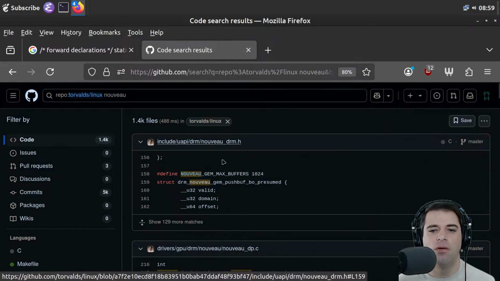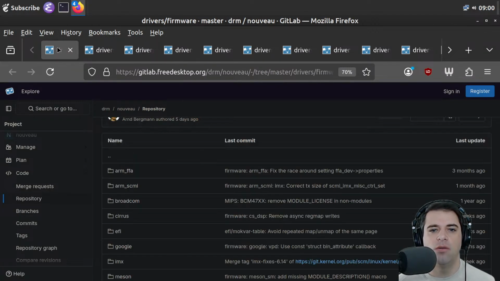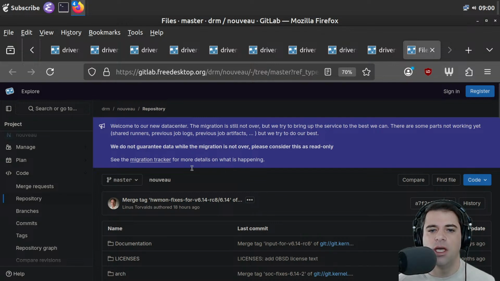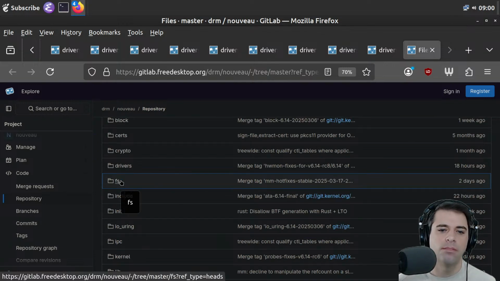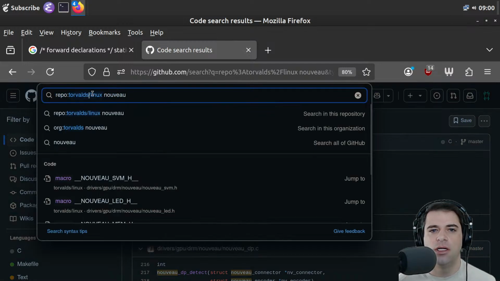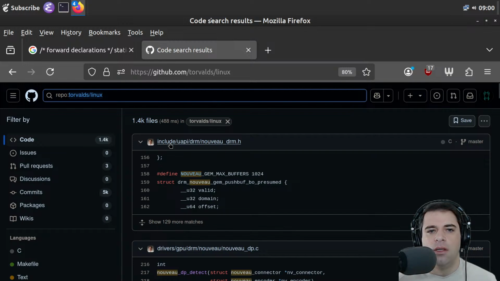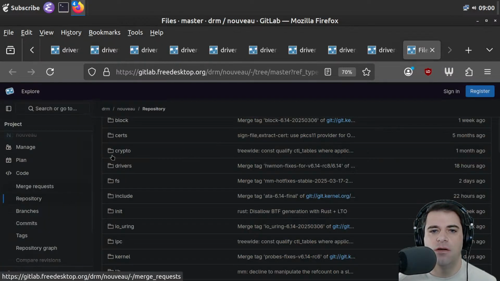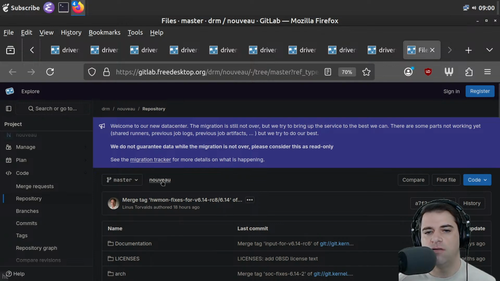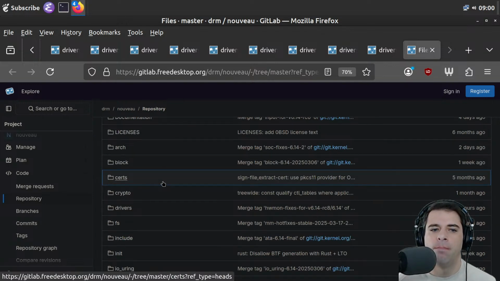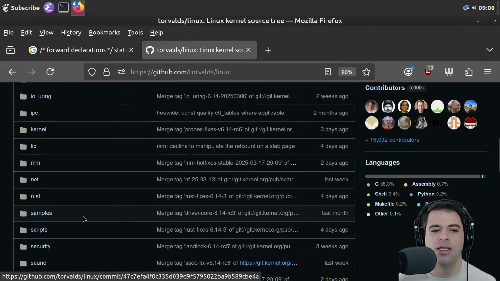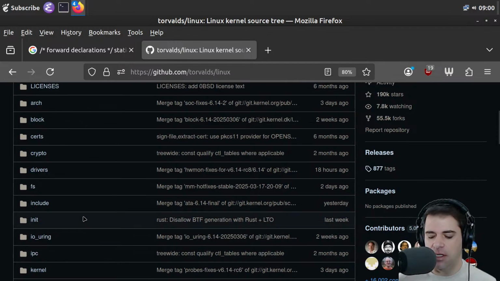We have include UAPI, DRM, Nouveau, etc. So let's take something that was confusing to me and see if we can find the Linux corresponding thing. In fact, let's just go to Linux and look at its directory structure. This looks the same. So I think that what I'm looking at here, this Nouveau, is just the Linux tree. Is that possible? This is essentially a fork of Linux. Okay, and this explains why it's much more sprawling than I thought it would be. Okay, so this is essentially a fork of Linux.